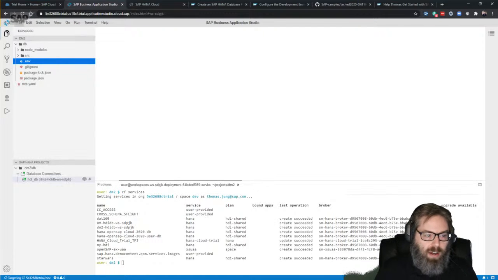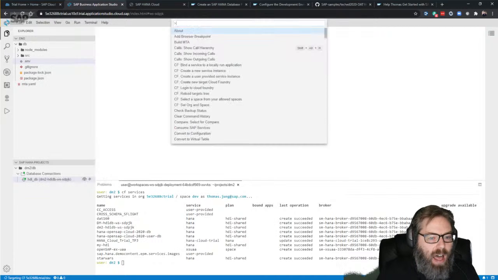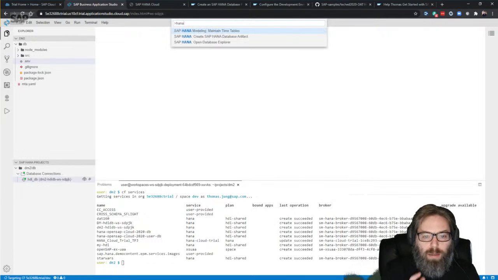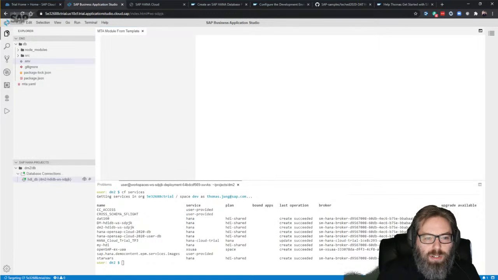Now, actually, what I want to do here, we had that question about adding another database module, and I think, if I remember right, let me just poke around here. If I go to the command palette, this is where a lot of the additional functionality is. And if you just start typing HANA, this is where you get additional features. I thought there was create MTA module from template. Is there an option to choose?